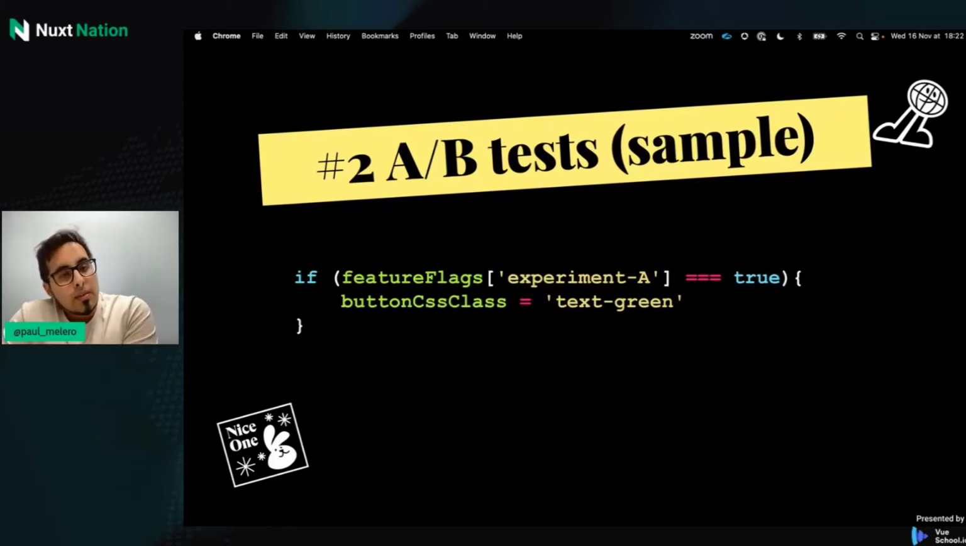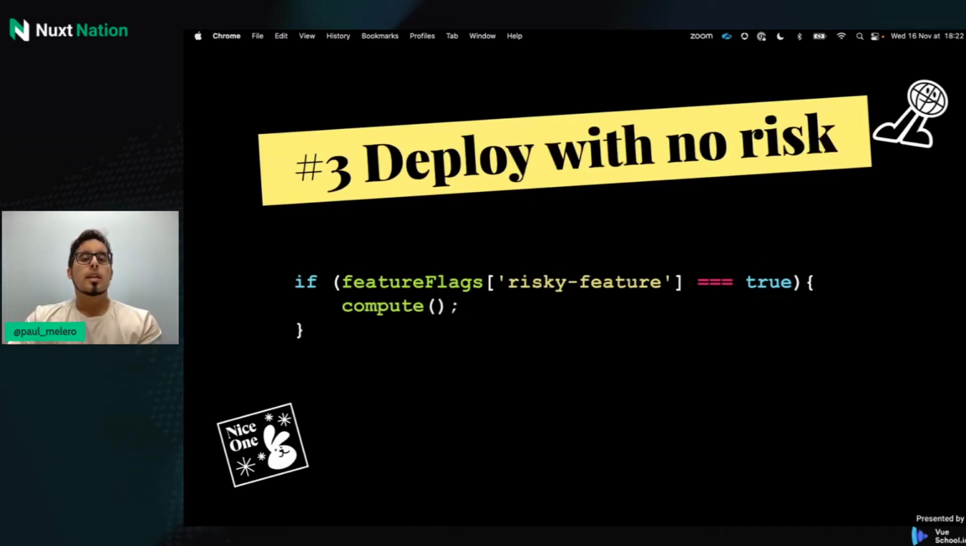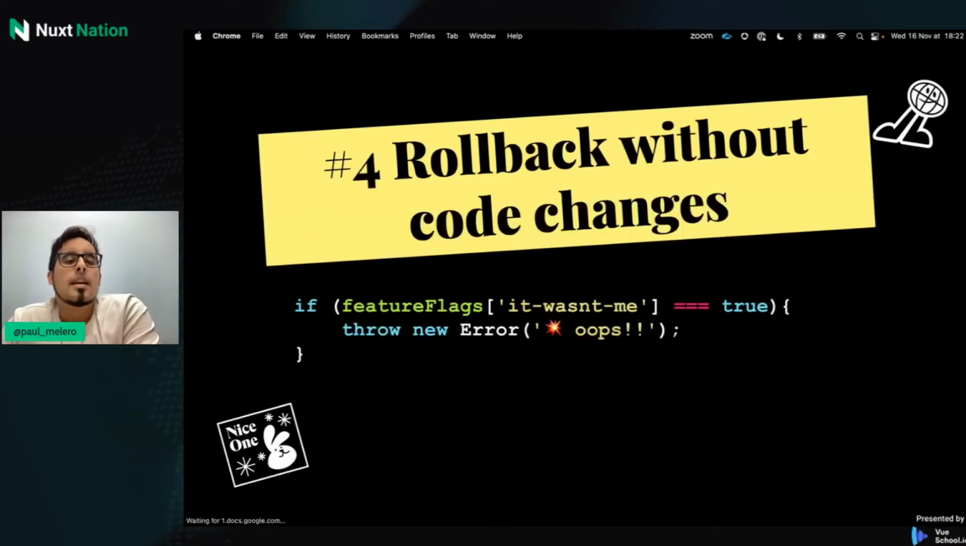You can also use them for A/B tests. For example, if you enable some experiment for a percentage of your users, then you can change something in your application for those users. You can use them to deploy without risks. For example, if you are afraid that a certain feature that you're adding could be a little bit dangerous, you can deploy this new feature with the feature flag turned off and only test it in a controlled environment.